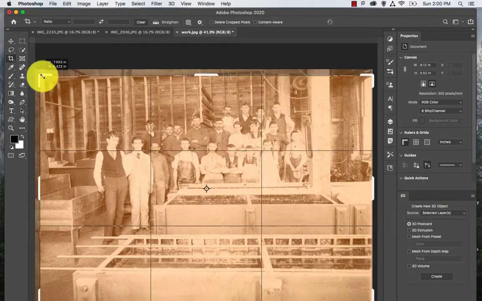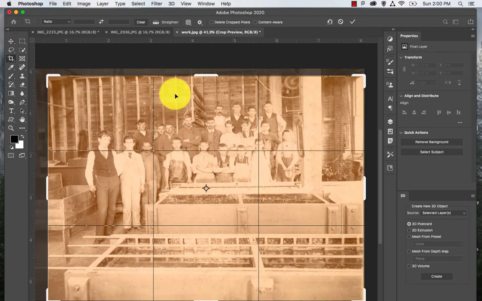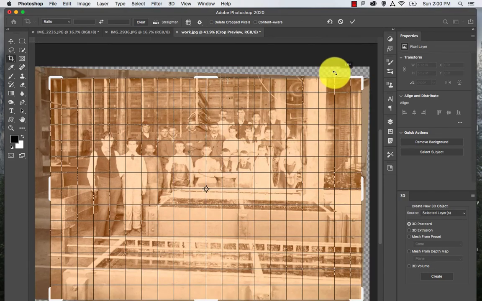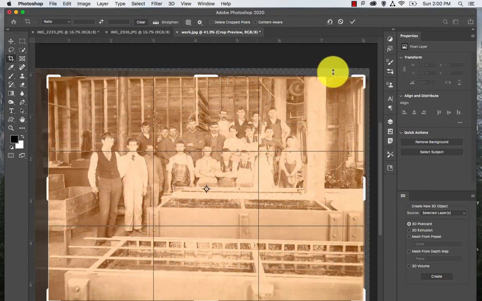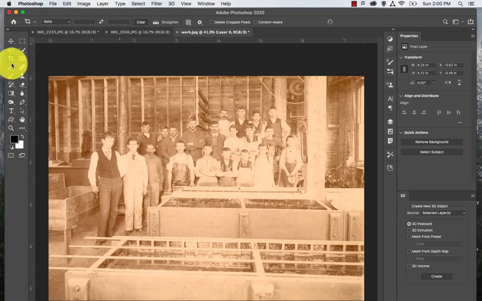Maybe if you're getting paid to do this restoration, you wouldn't want that much information. I could crop this and make things a little straighter with the crop tool, which is right here. The shortcut is the letter C. But you can also see that we have some tonality problems here.